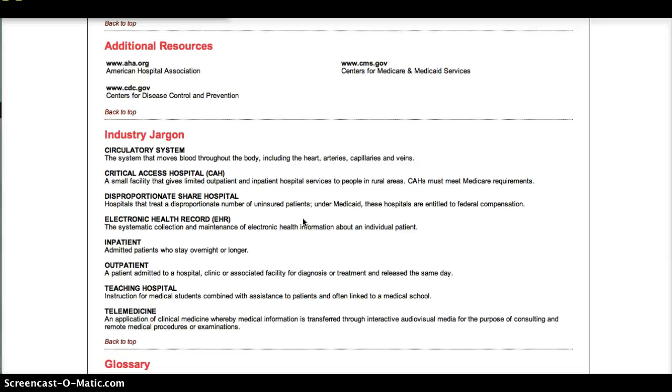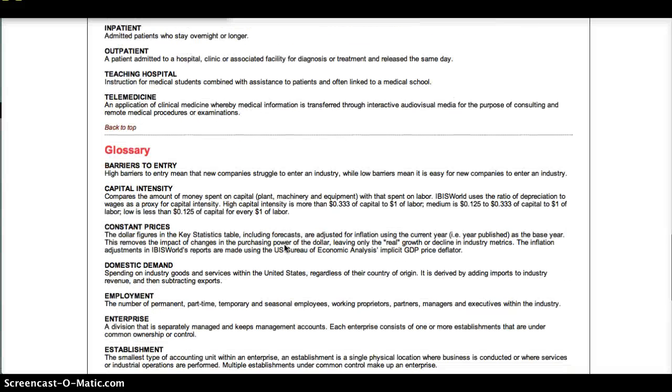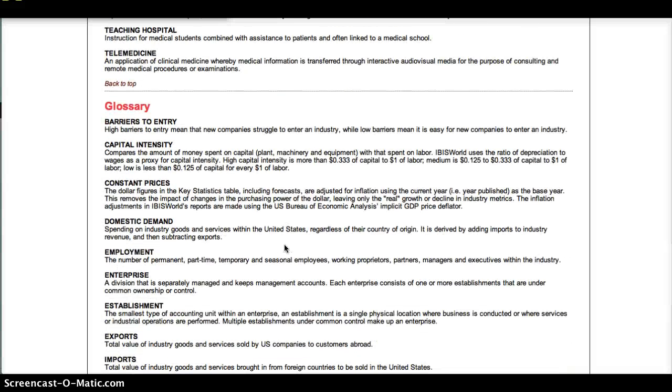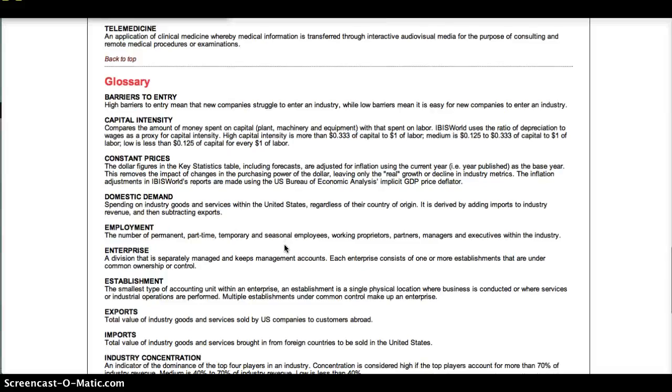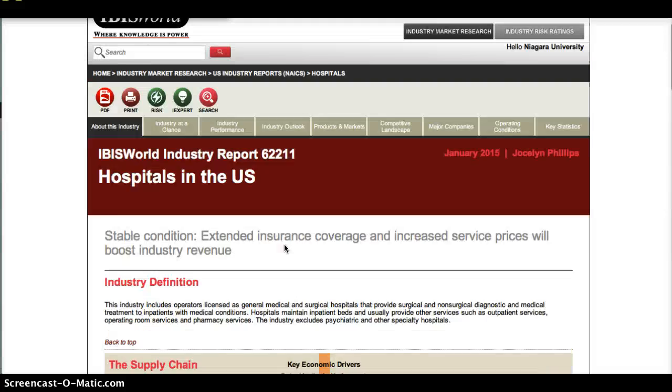Industry jargon is going to be key. If you're not familiar with doing this type of research, it will be beneficial. And glossary, okay? So barriers to entry, what does that actually mean? Exports, imports, be aware that that exists. It could be useful to you.